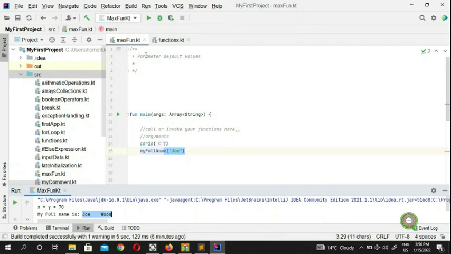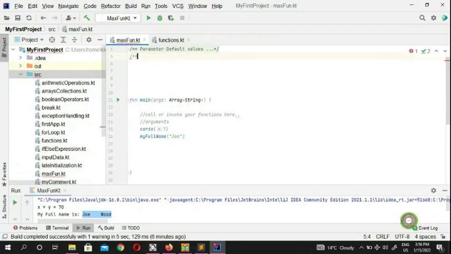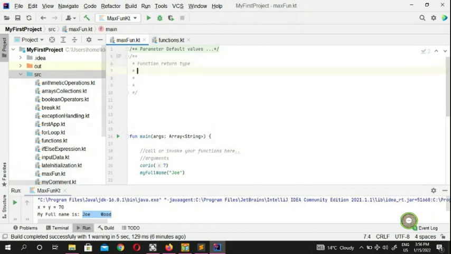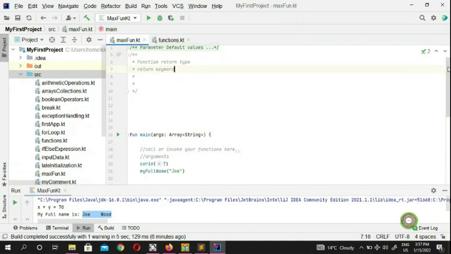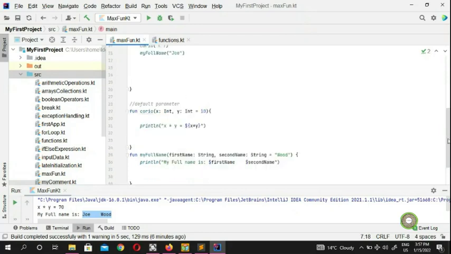Alright, so we have seen the parameter default values. Now we're going to show you guys the return type and the return keyword. So, function return type. Okay, what is the function return type? Every time you put your function here, you need to put a return value.